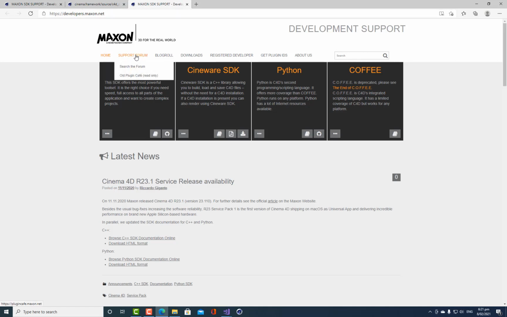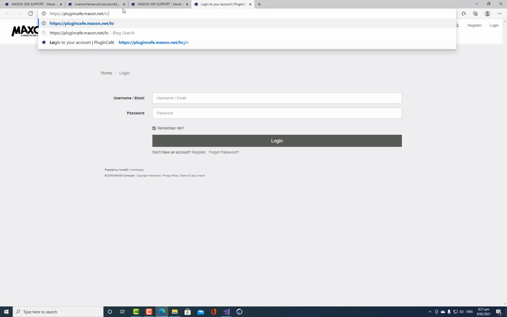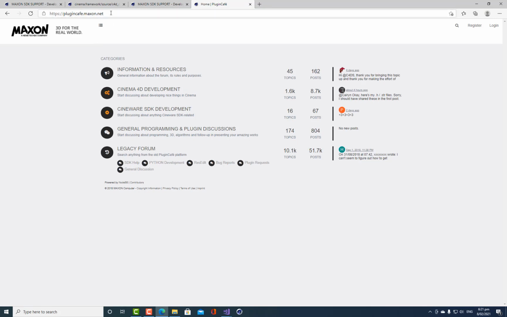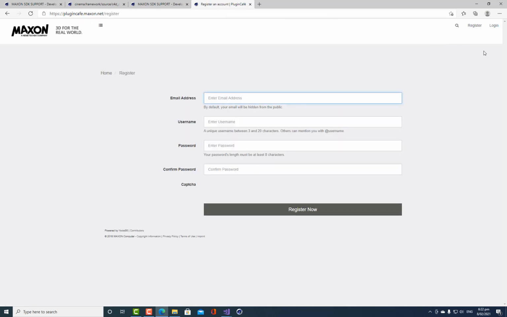But you can get to it from here as well. You just go to support forum and go search the forum. And the forum is Plugin Cafe. And again, if you want to come here straight away, let's just copy that just to verify that this works. HTTPS. And it will come straight there. So you can bookmark that and you'll come here. You'll need to register to be able to get to where we want to go next. So if you haven't done that before, click register there and then enter in your information and you'll be a user of the Plugin Cafe.